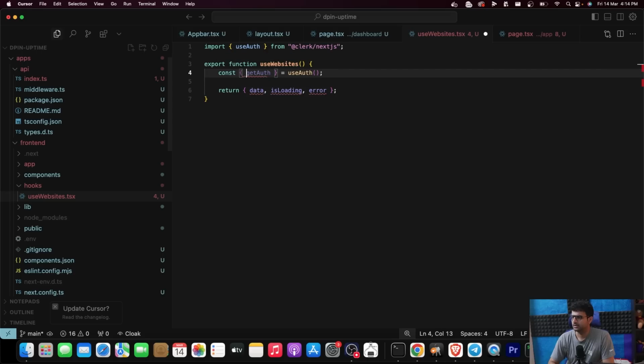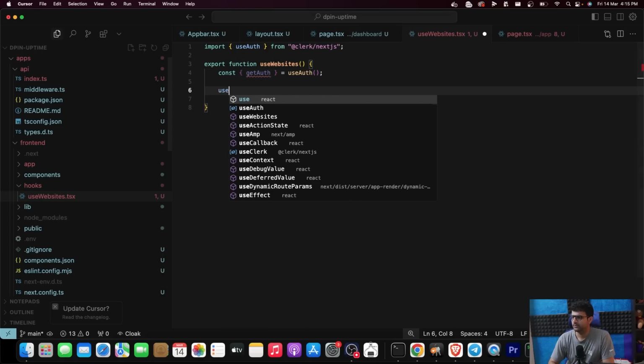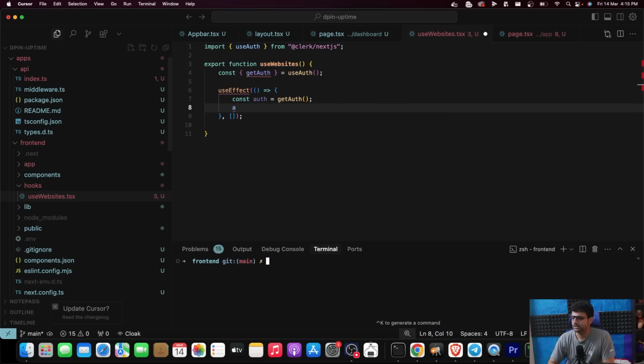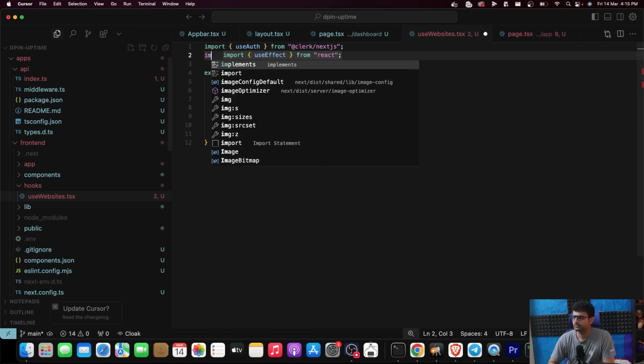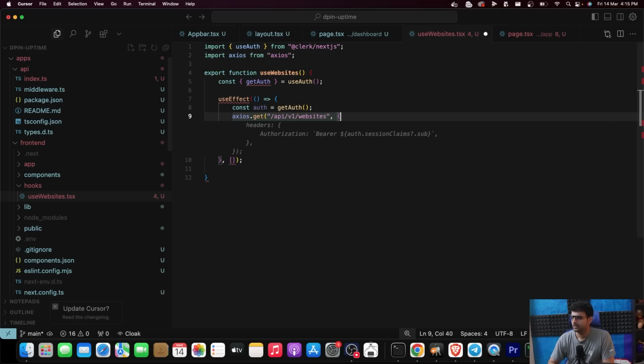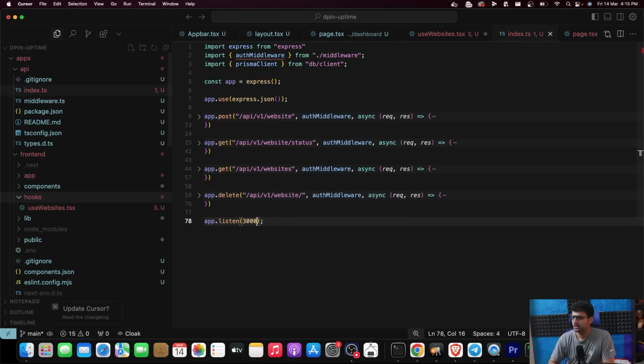And I'll add an effect over here, which will do const auth equal to getAuth. And it'll do a, let me add Axios as a dependency. Bun add axios. It'll hit our backend. So axios dot, what is our backend endpoint? It's localhost, I don't remember. What is the backend endpoint? Let's make it 8080, shall we?